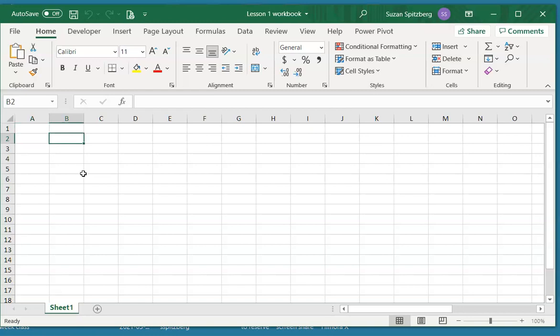Now, when a column and a row intersect, that is called a cell. And every cell has an address. In this case, where I am is cell B2, because it'll have the column letter first. Wherever I am is called the active cell, and if I were to type or format, it would go into that cell.